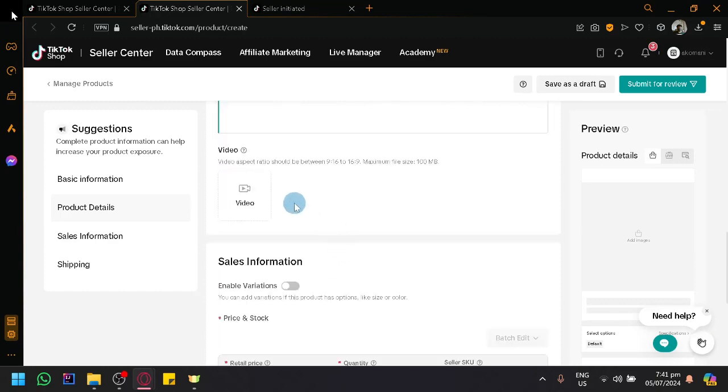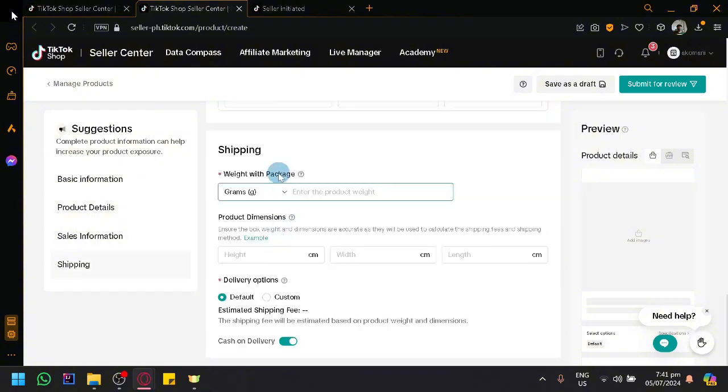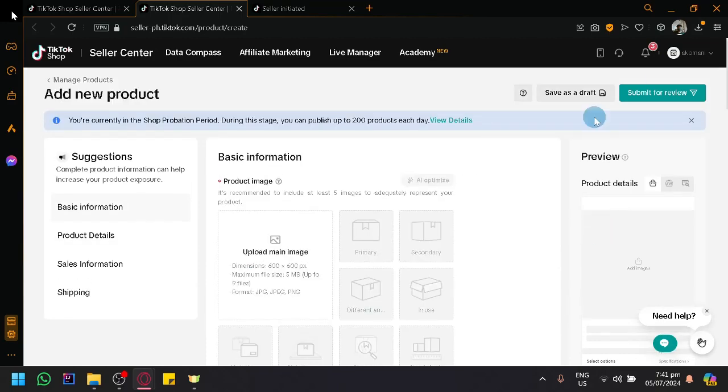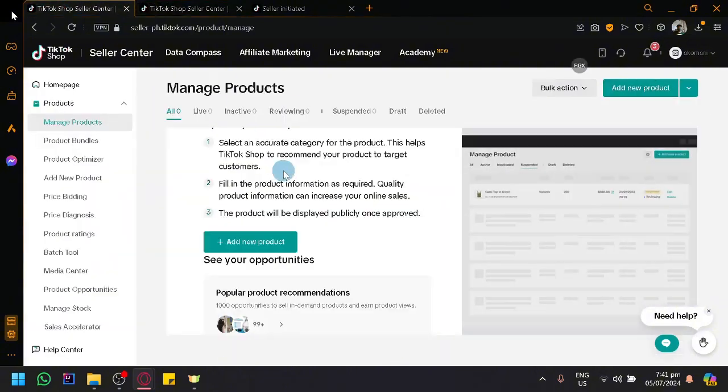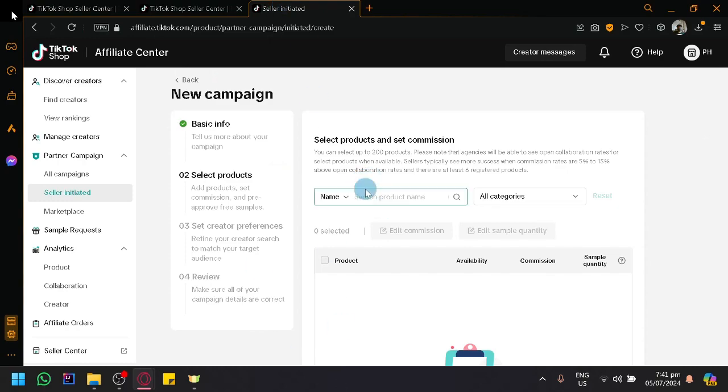You could also upload a video if you want to show the product in action. It has a maximum file size of 100, so keep that in mind, and it should be between 9 by 16 and 16 by 9. And over here you could enter the price, shipping, and other information, and then you can simply click on submit for review. You notice that it says submit for review, so it's not something that you could just easily add and automatically be up on your store, then automatically promote it under your campaign. It's not as easy as that.